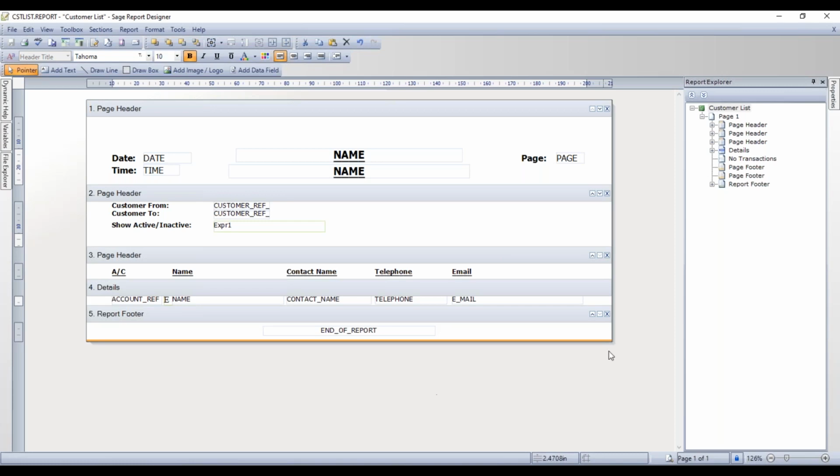What we can see, however, are our 3 page headers. So if I click on that, you can see it turns orange on the main design window. If I carry on clicking, the second page header becomes highlighted and so on. So we've got our 3 page headers. We've also got our details section, and there's our report footer section.